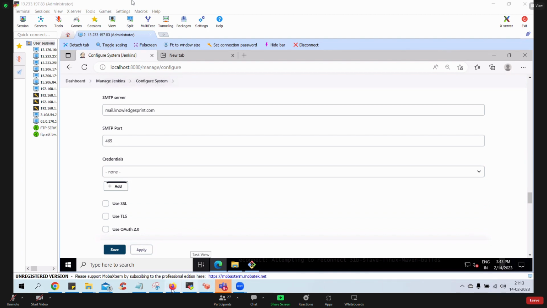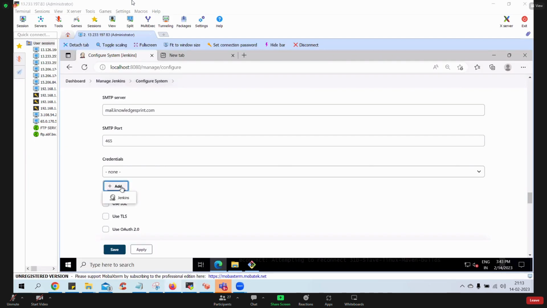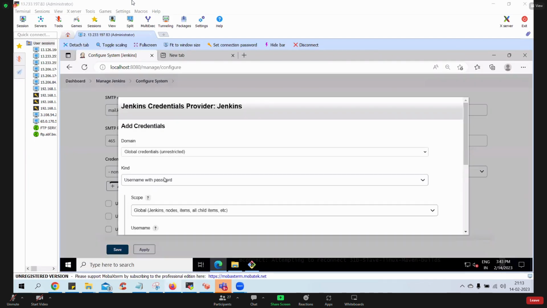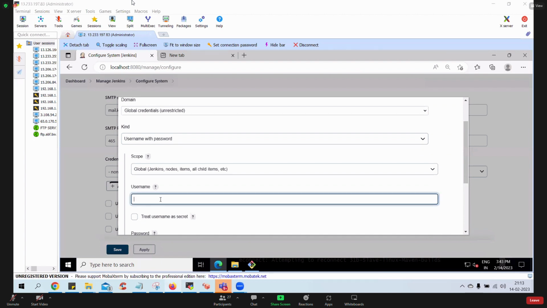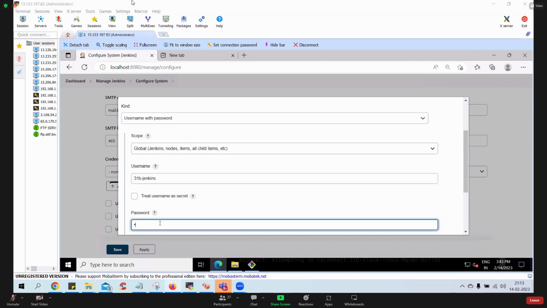That is, for whatever email ID I gave there, its user ID and password are to be fed here. So I'm going ahead and doing it. Click on Add, click on Jenkins. Username is what? 31B something. 31B Jenkins. Password I'm giving.